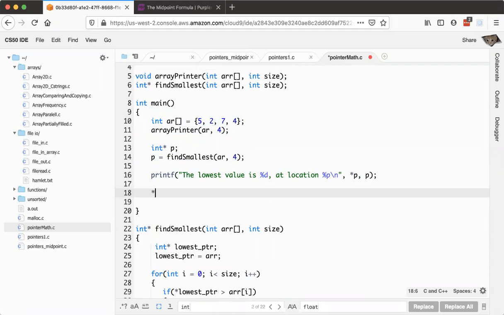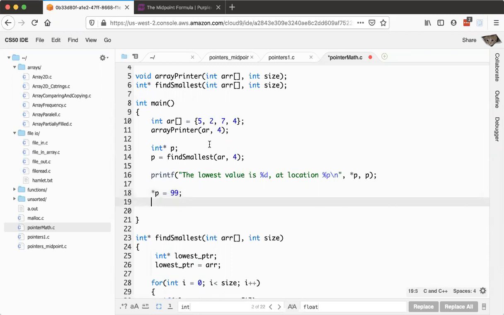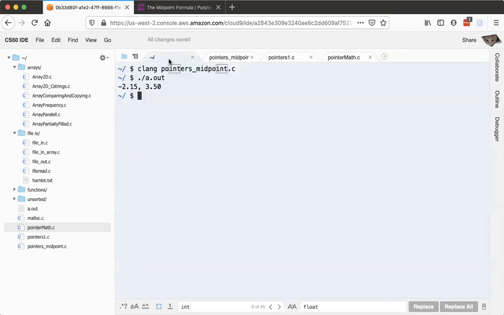I'm going to set the value of p, so *p, I'm going to set it equal to -90. Now we're going to set it to 99. And then I will print the array again using the array printer function. Now let's give this a run. I'm going to clang the file. And I'm going to run it.